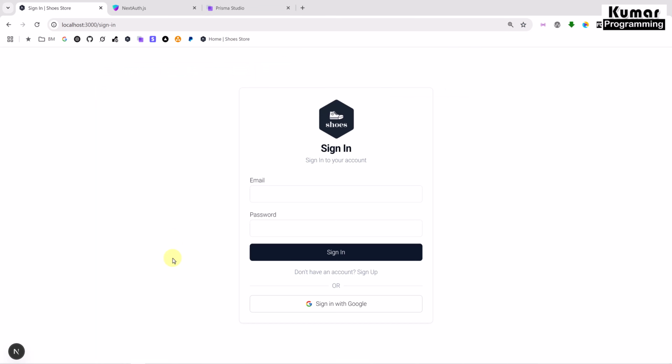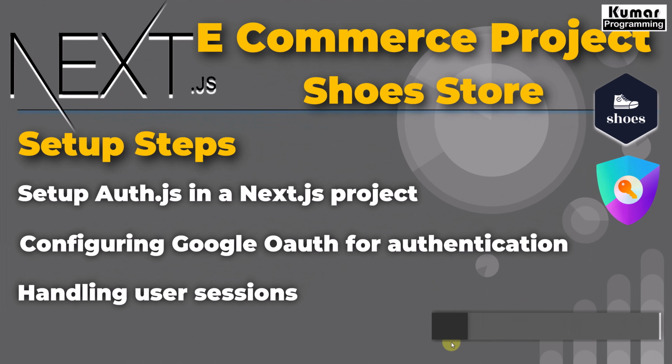Now let me quickly show you what steps we are going to cover in order to implement the Google provider. We are going to implement our Google provider in simple 3 steps. In the very first step, we are going to set up our auth.js file in our Next.js project. And everything is documented very well, so we have to add a few lines of code and it will be implemented.